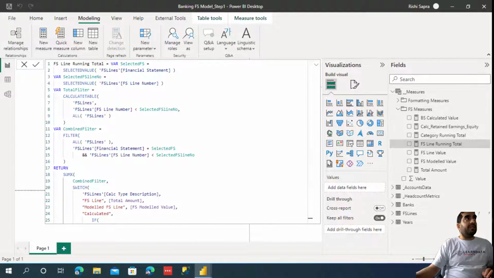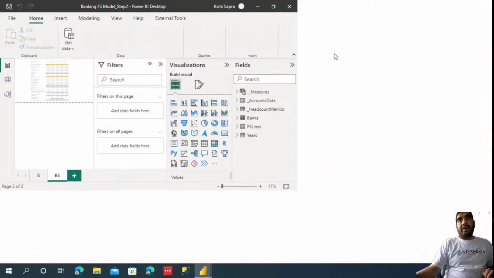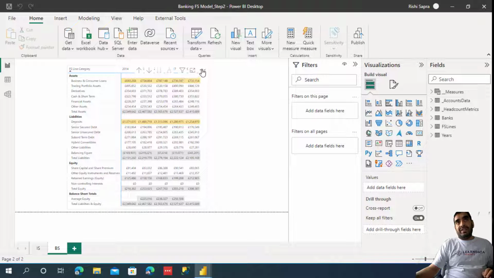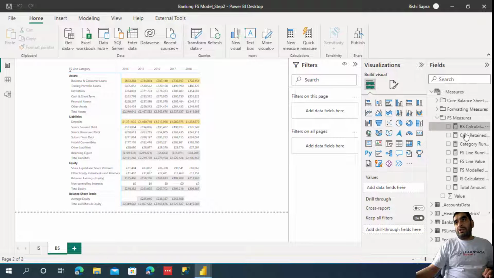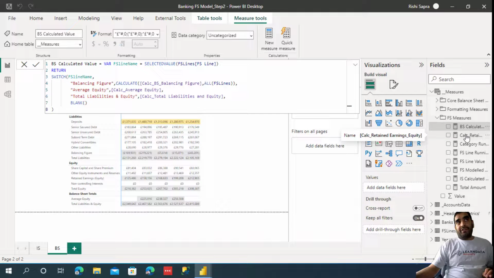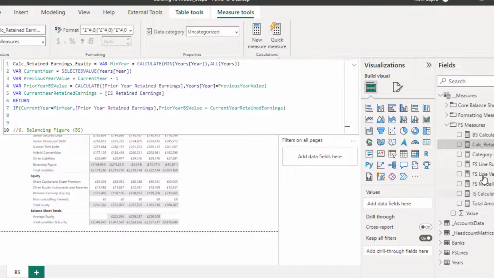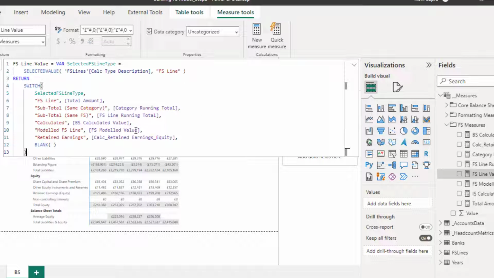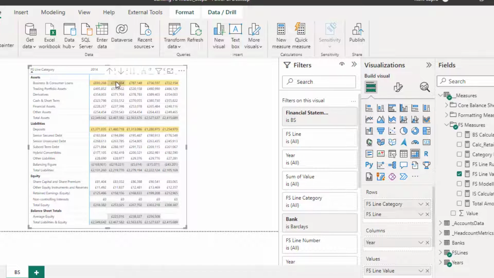So if we look now at, say, step 2, once we've completed a step we then have the models completed here. So we've got accounts data, we've got our measures, we've got our FS measures, and we've got all of our values here. BS calculated value is our switch statement, and then our FS line value is again referring to some of these measures. This FS line value looks at the calc type, and we put that here for the income statement, we draw up the matrix.